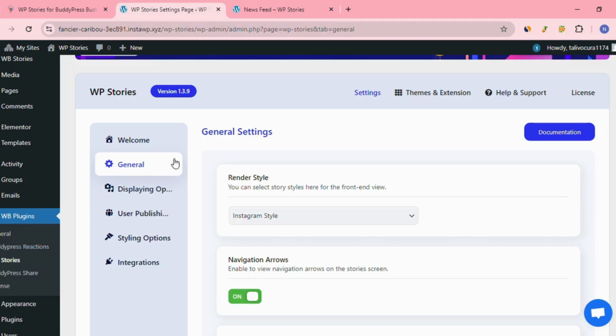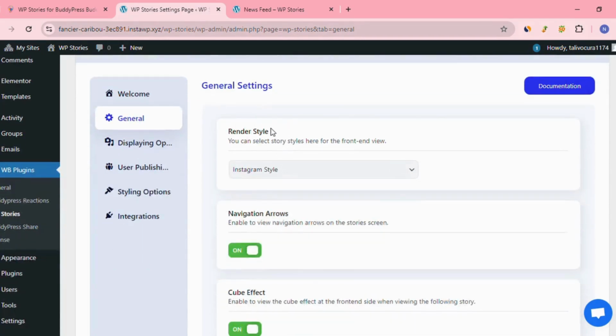Here the first setting is general settings. The first setting in this is render style. You can select story styles here. For the front end view you get three options: square style, list style, histogram style. You may select any one of these as per your choice.